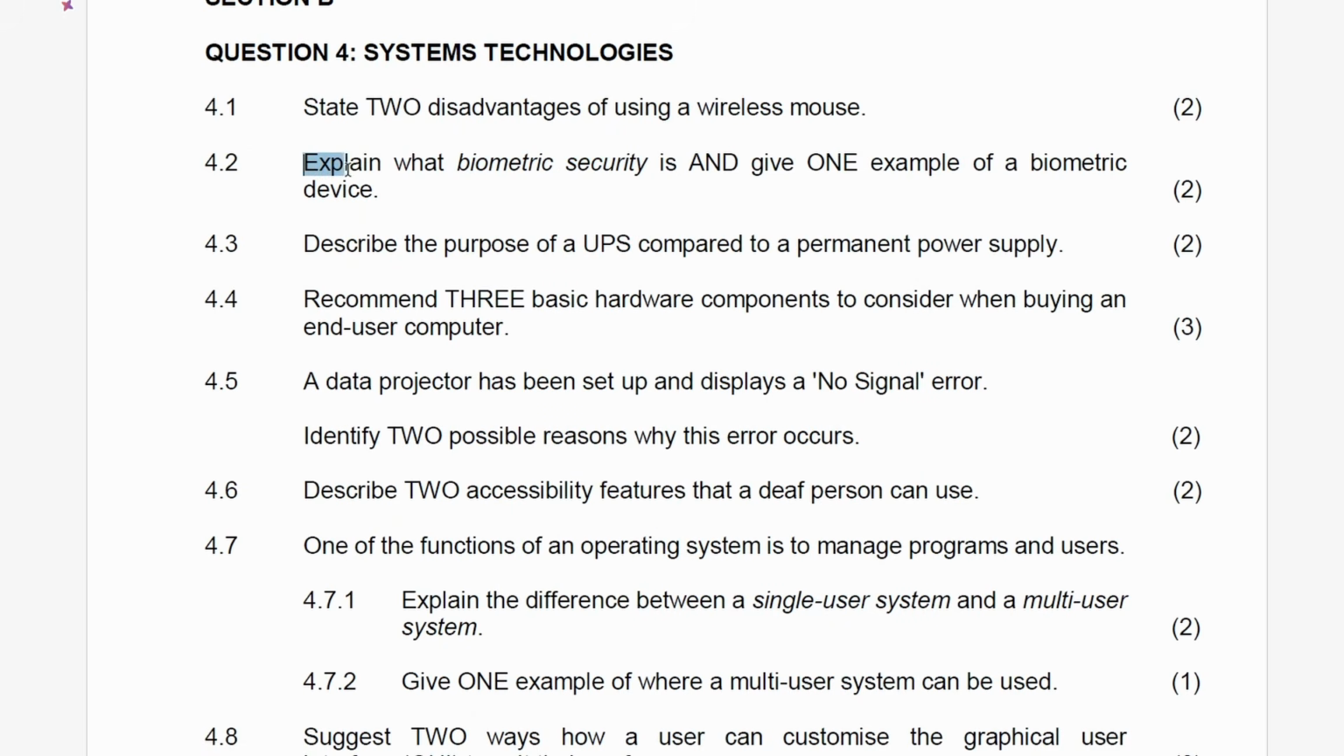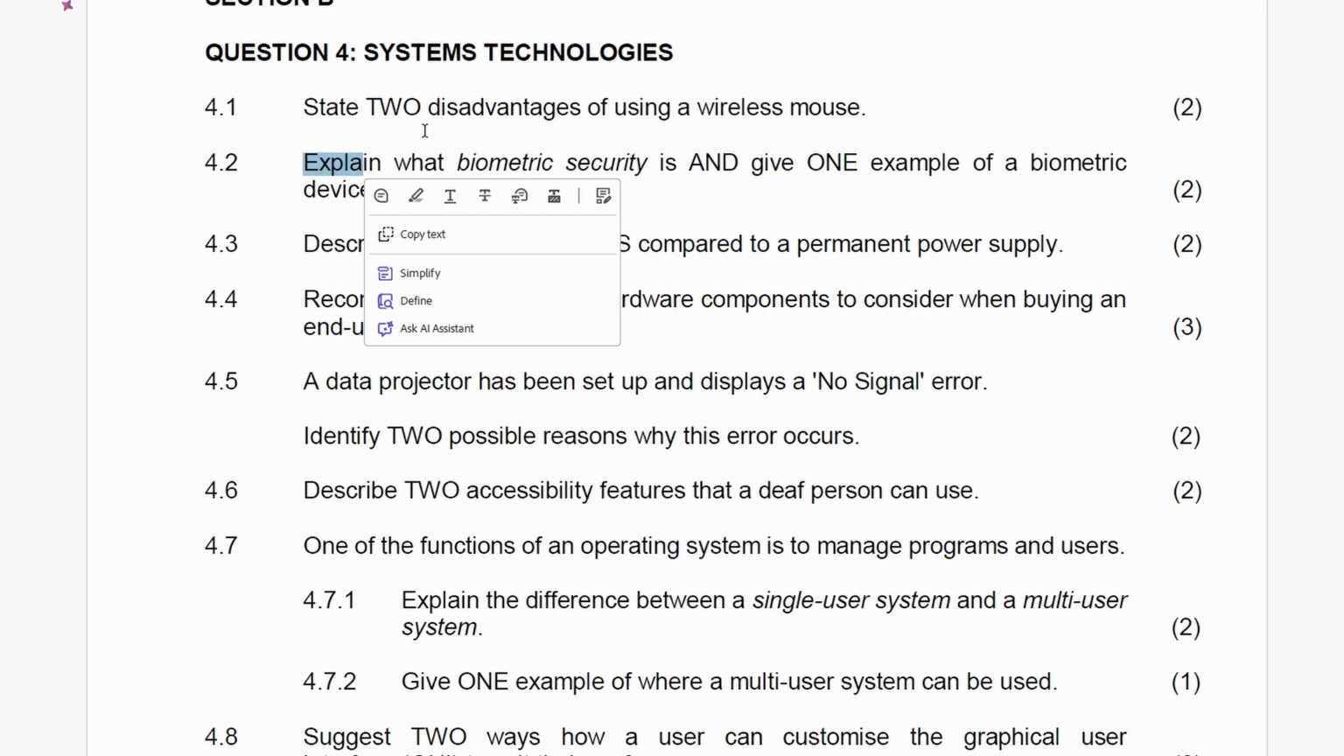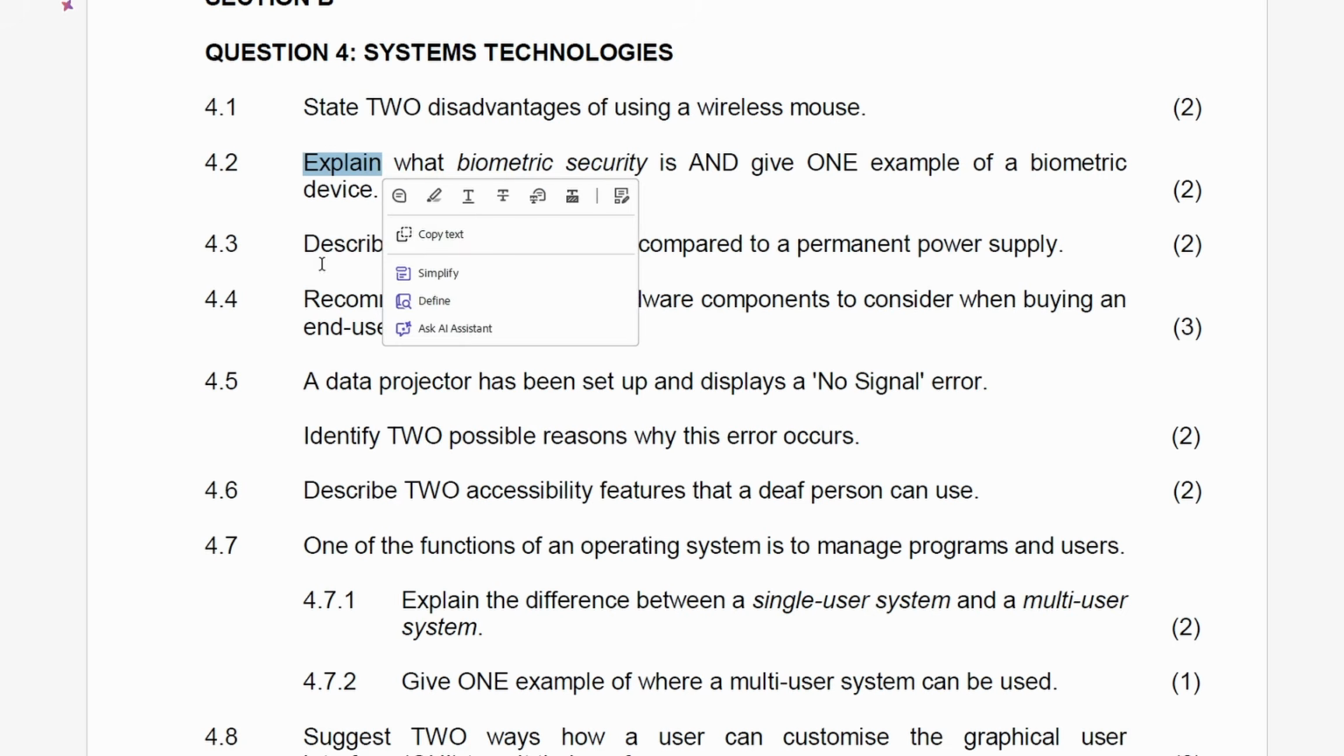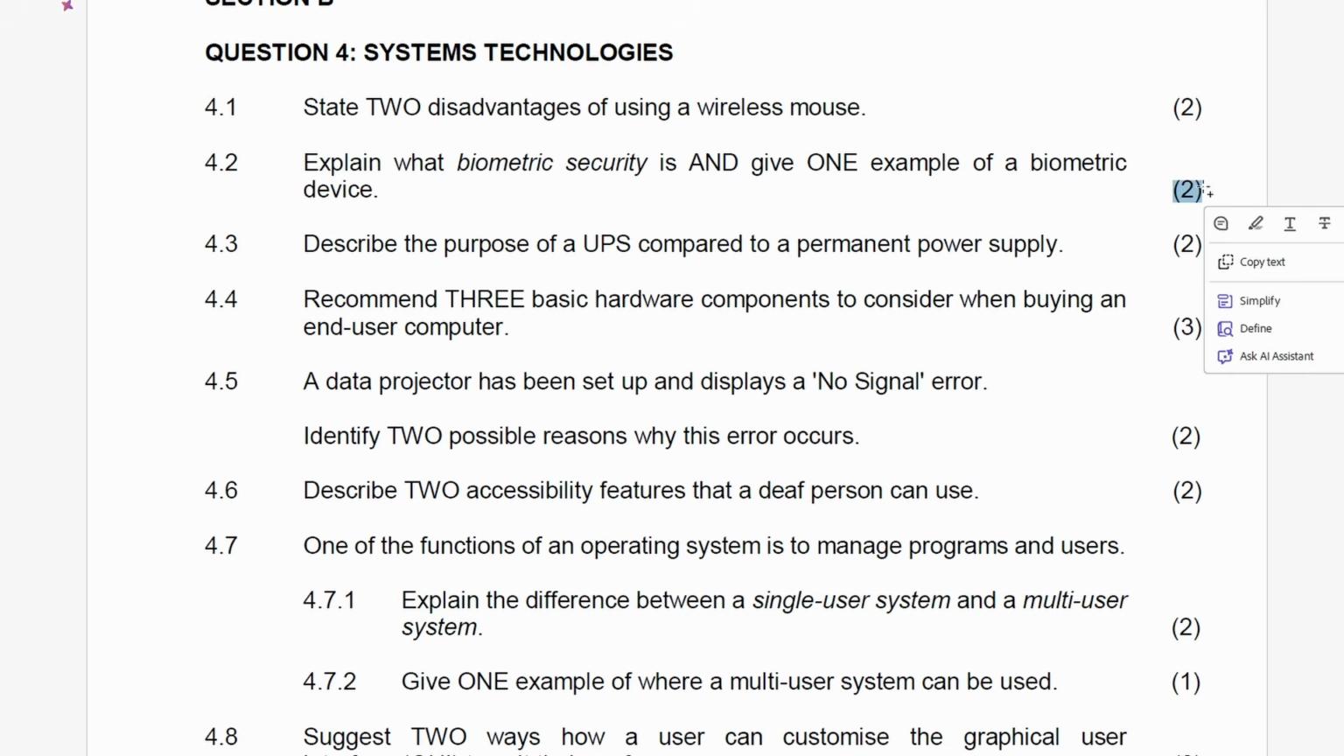They want us to explain what it is. And all we are doing is security using a biological feature to access the system. Okay, that's all it is. And then you can use any one of the examples from fingerprint scanners, eye scanners, whatever, any of those. Describe. Now, I want you to pay careful attention when it comes to your theory paper to these words: explain, describe, and then look at the mark allocation as well.